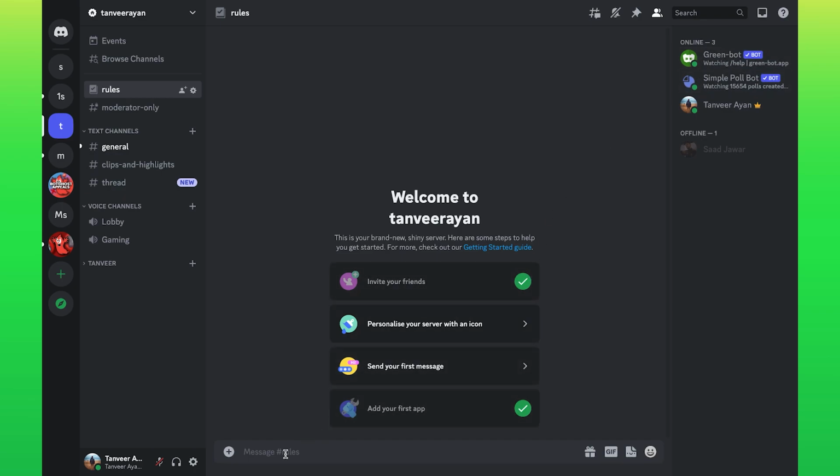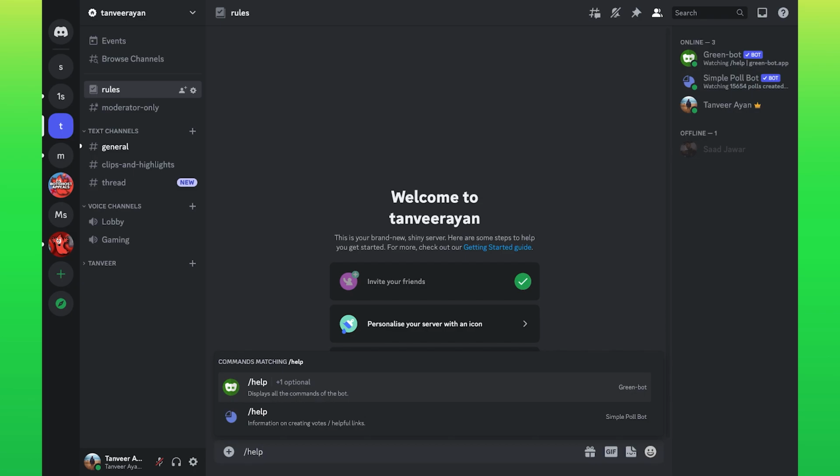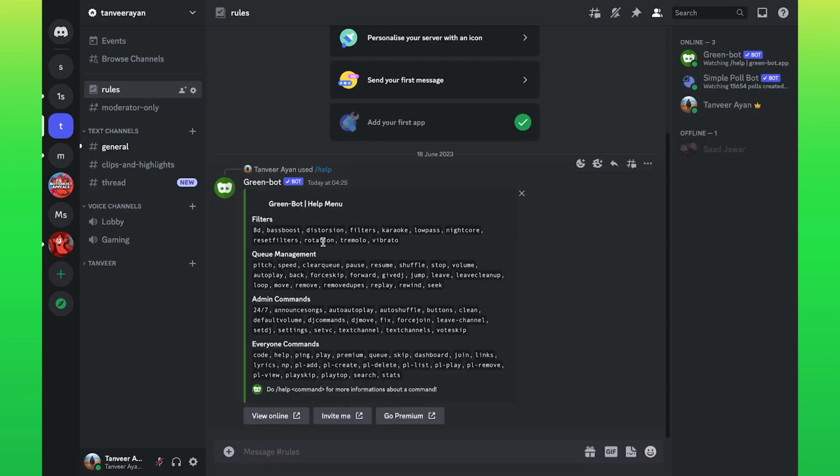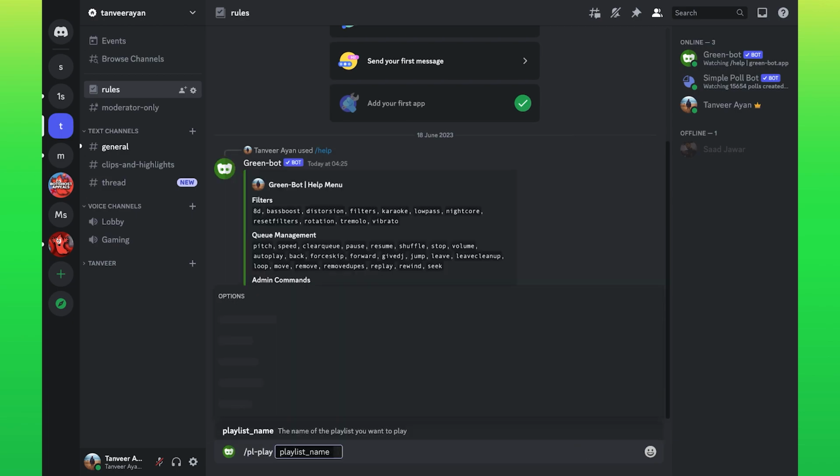Now type in /help in the message box. Hit the Enter button. A help menu is displayed. Next, type /play.